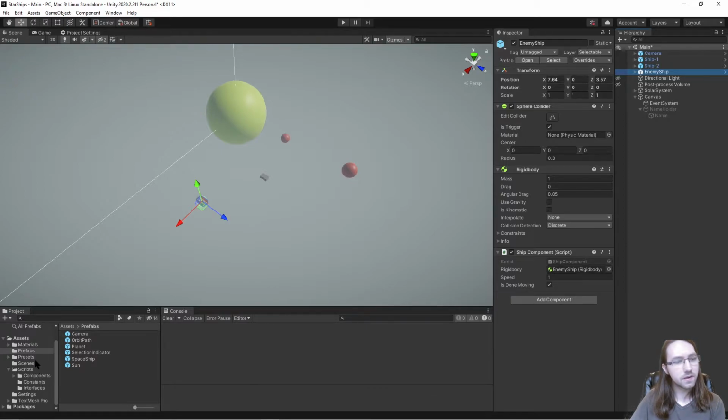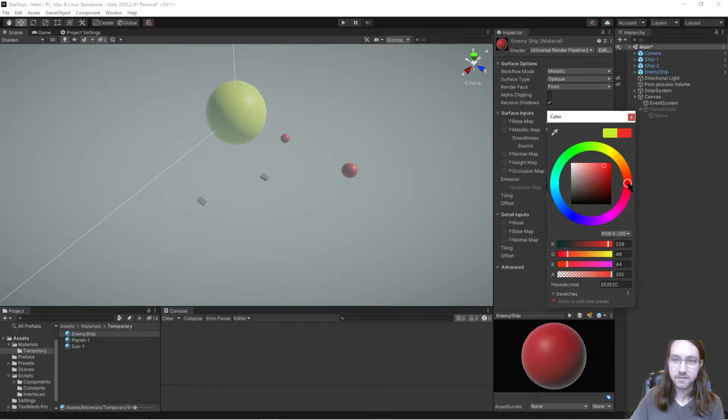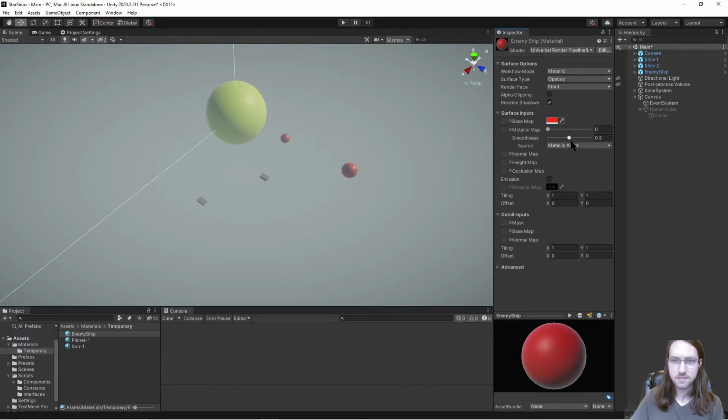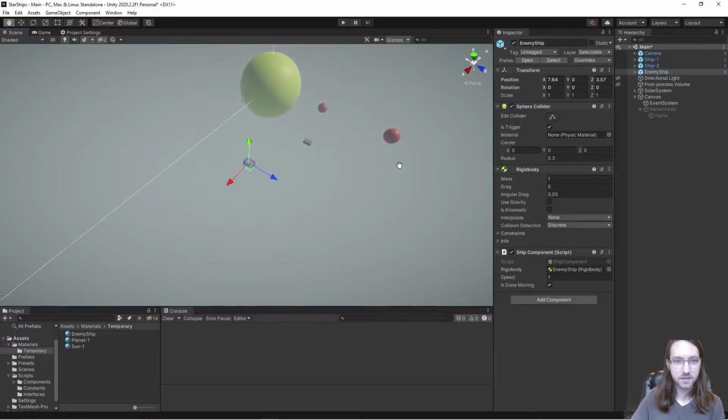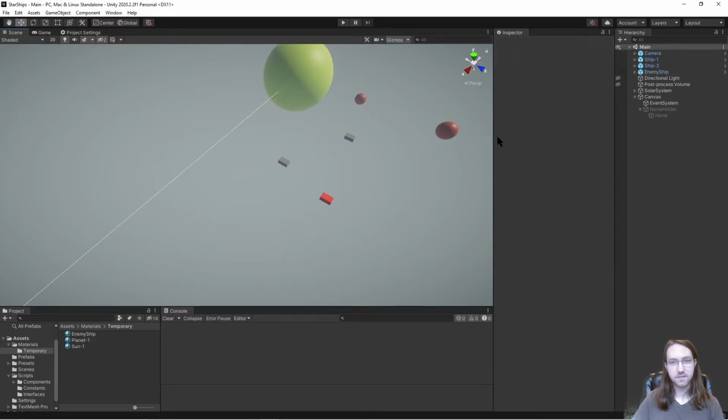So the first thing is I want to add a new material, and we'll call this enemy ship. And we'll make it red because red is the color of enemies in some cases. Let's just change it to that. And which one was the enemy? It's that one. Alright, just separate it out and then give it that material. Okay, so I want to do something where this ship cannot be given orders by the player.